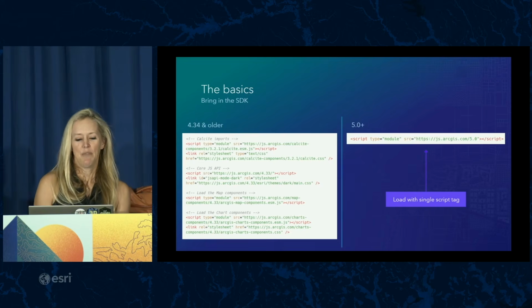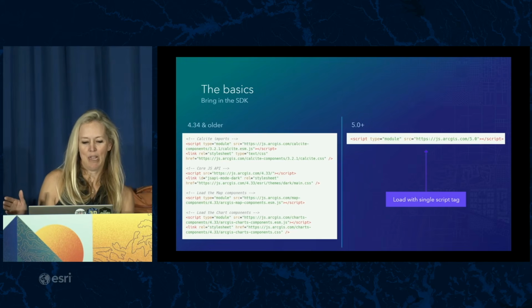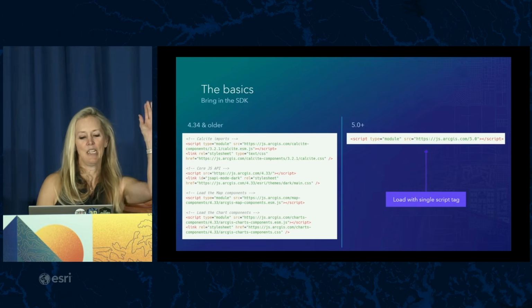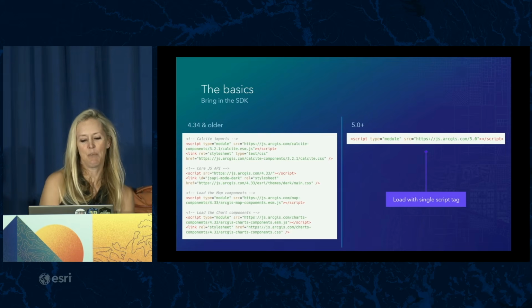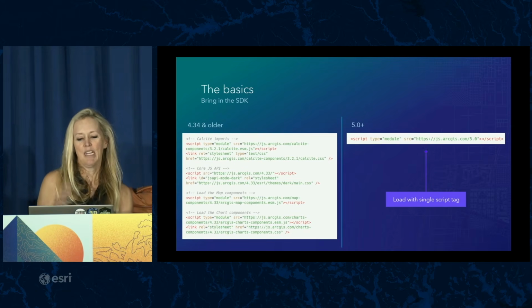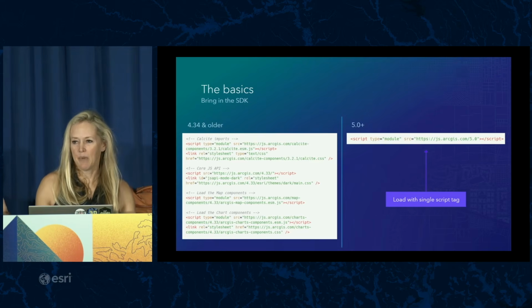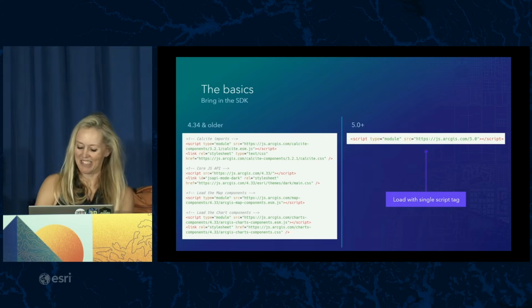So the very first thing I wanted to mention is, if anybody has started updating their apps from anything before 5.0, this is my very favorite part of updating apps. I get to delete most of that code, all that code on the left-hand side. So all of these different script tags to bring in the different component packages, in this case, I'm loading charts and the map components. I'm loading style sheets. I'm loading Calcite. On the right-hand side, it's just one script tag, and it brings in what you need. So it's really fun to delete code. You could just replace it with a single script tag.